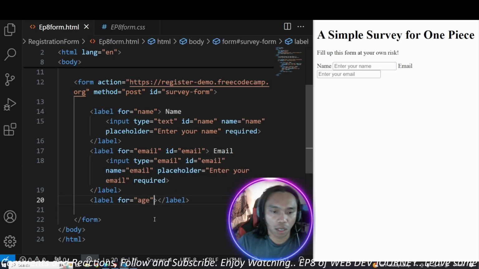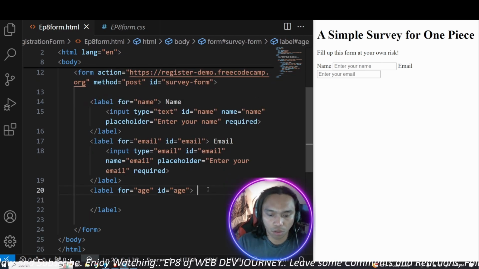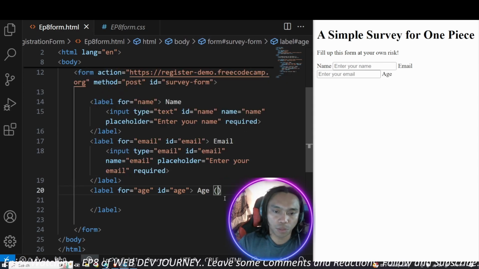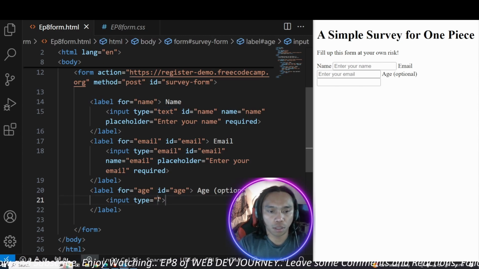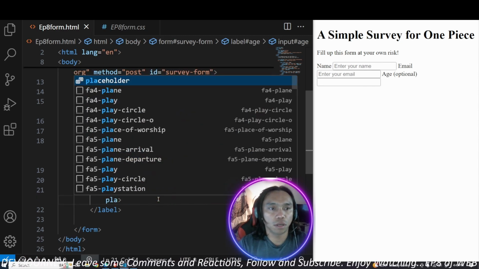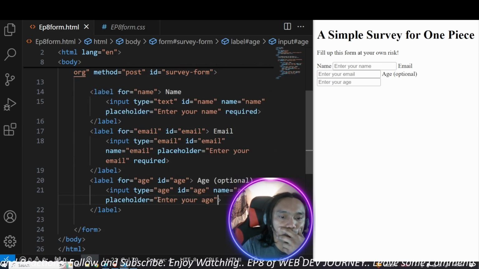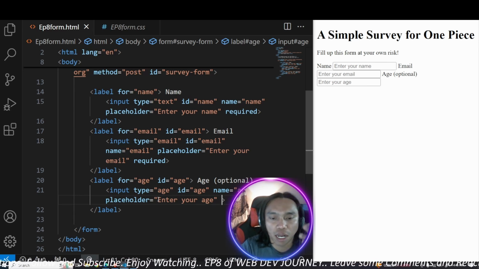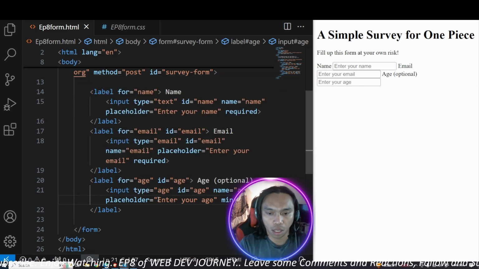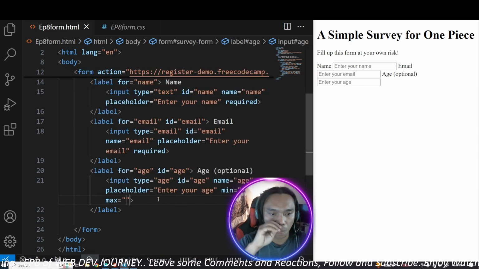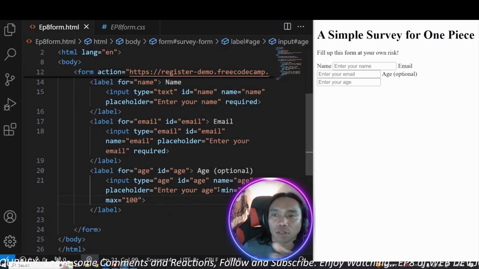Age will have an ID of age. Under it will also be an input. Age is optional, so the input type is number, placeholder, enter your age. And for age, we need to put a minimum age and a maximum age. The minimum will be 10 years old. The maximum will be, I think, 100 years old. That's our maximum. Who can fill out this form?